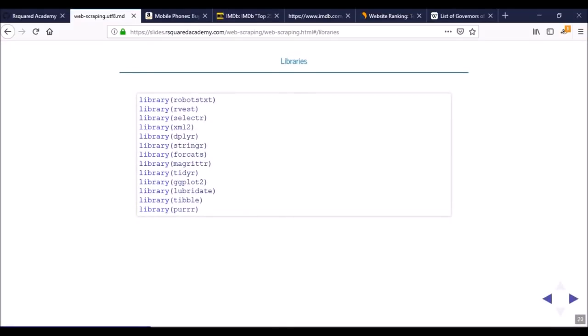The first one is robots.txt. This will help us figure out whether or not we can scrape data from a website. Then we will use rvest to extract the data from the web pages that we download. We'll use the XML2 package to download the web page as an XML document, and then from that XML document we will extract the data using rvest. The rest of the packages will be used for tidying up or reshaping the data that we extract, so that we can save it or store it in a format suitable for data analysis.